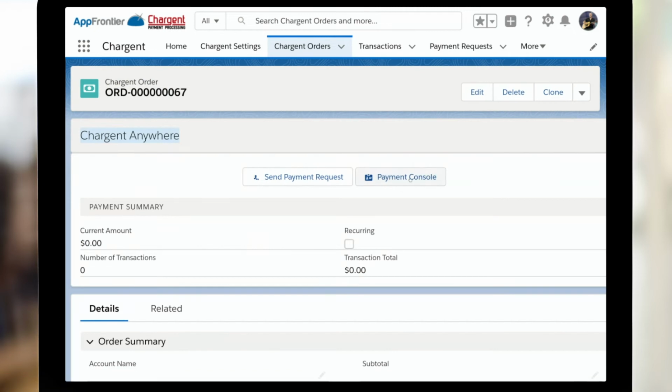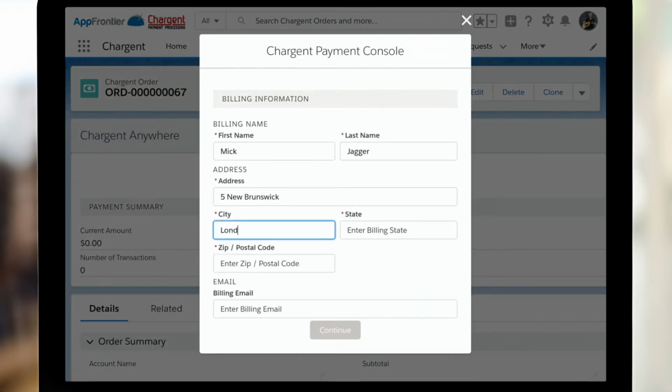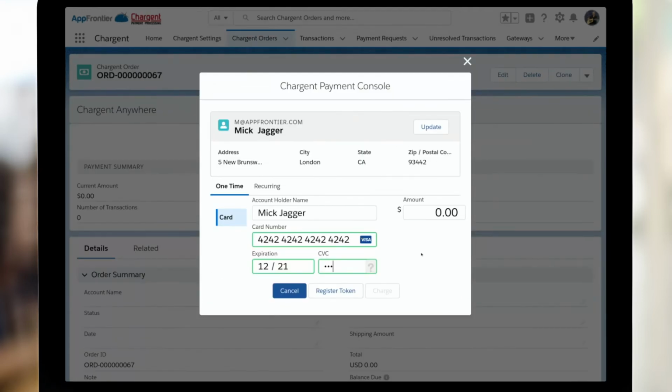Okay, well, now that you've got your gateway set up in Salesforce, it's time to do some test transactions. And we want to do this to ensure that Chargent was set up correctly. And also, this is a good way to get to understand how Chargent is going to help you take payments inside of Salesforce.